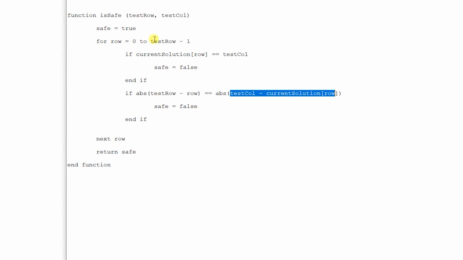So at the end of this loop then, if we have found any single queen attacking us, our safe variable will have been set to false. If we haven't found any queens attacking us, then it will still contain its true value. So when we return that back, that will then give us the true value of whether this is a safe position or not. Now we can actually slightly optimize this bit of code.